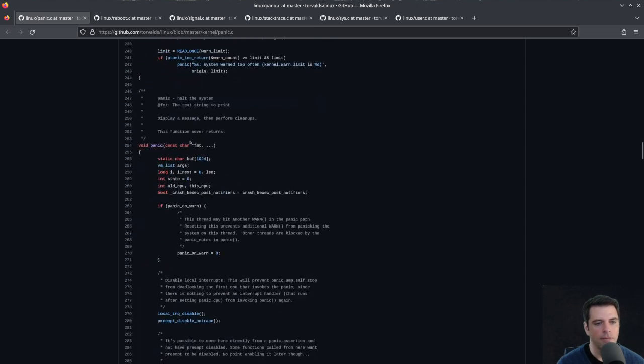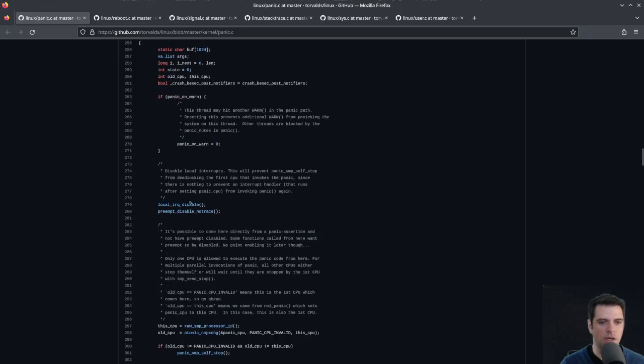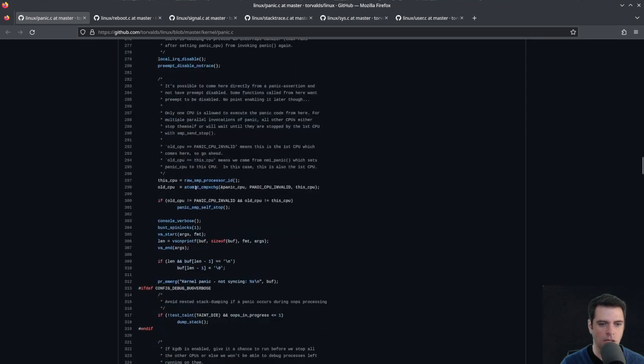So, panic. Halt the system. The text string to print. Display message. Okay, so panic is going to allocate this buffer, give some variables if panic on warn. The thread may hit another warn in the panic path. Resetting this prevents additional warn from panicking the system on this thread. Okay, so we're setting panic warn to 0. Going to disable IRQ locally. Preempt disable no trace. Okay.